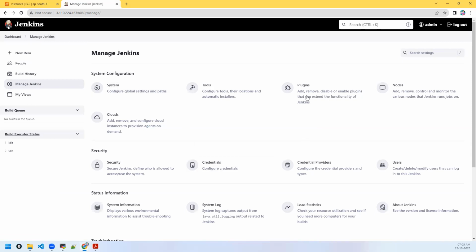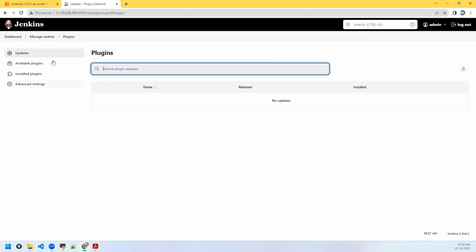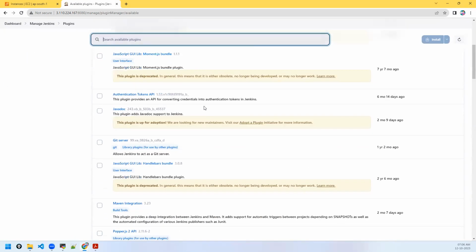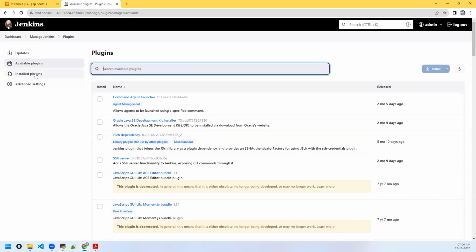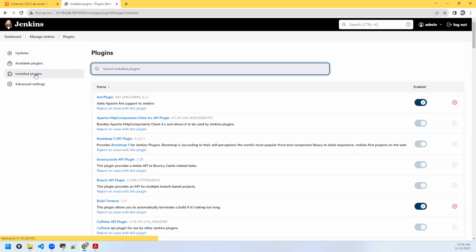Manage Jenkins, plugins. Add, remove, disable, or enable that can extend the functionality. That's what our plugins are, right? We were talking about them. So, see, they were again different tabs. Updates means already some plugins were installed, any updates will be shown here. Available means all the thousands of plugins available for Jenkins. You don't need to learn, remember, or memorize them. They keep on adding.